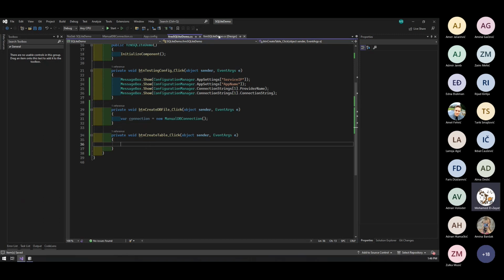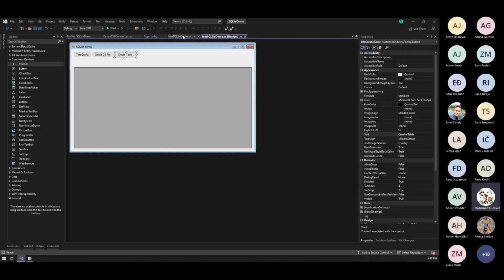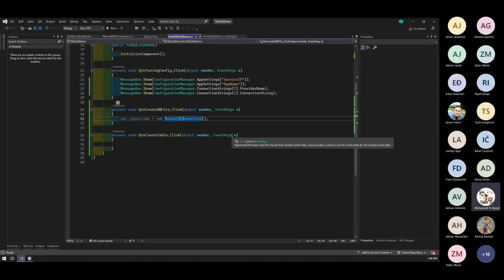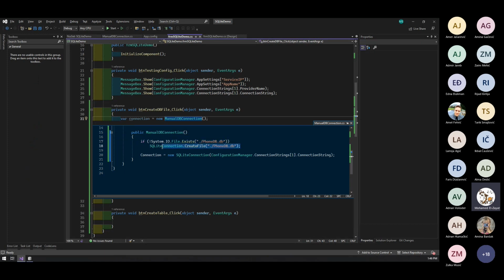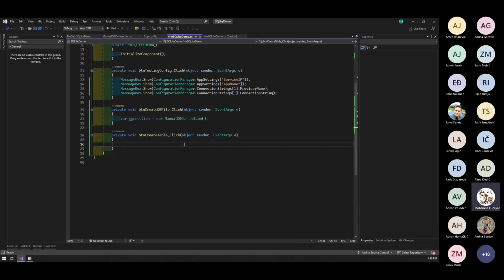Now that this file has been created once, if it exists, it will not be recreated again, so it will be the same all the time. So I'm gonna have here, let me show you a small trick which I'm gonna talk about again at a certain point in time. So SQLite equals to new manual DB connection. Actually, I'm going to call this connection, to be honest.